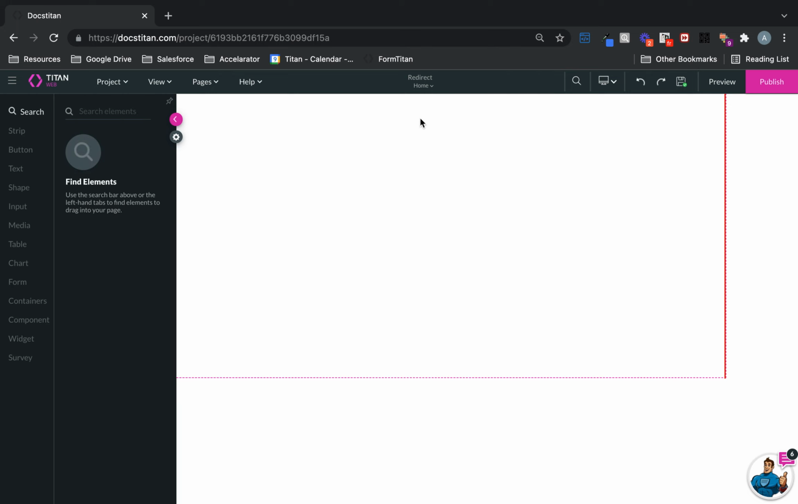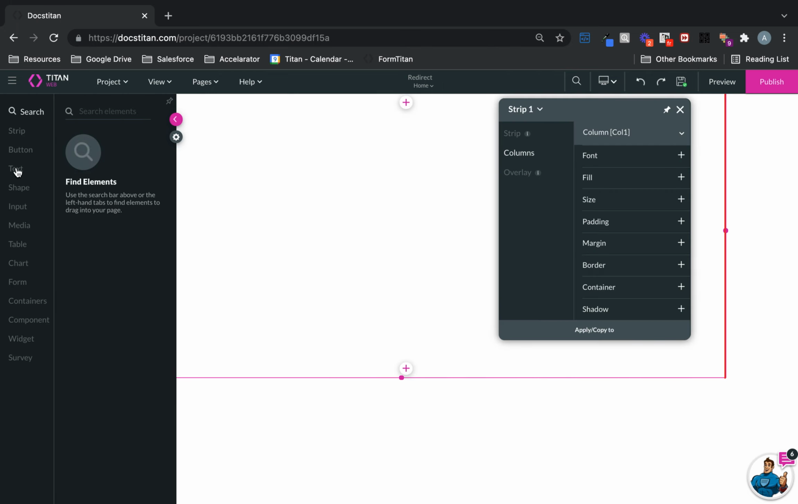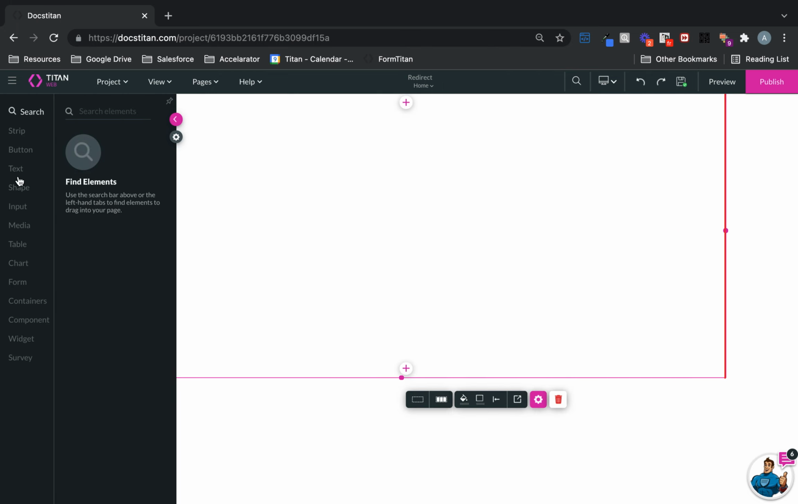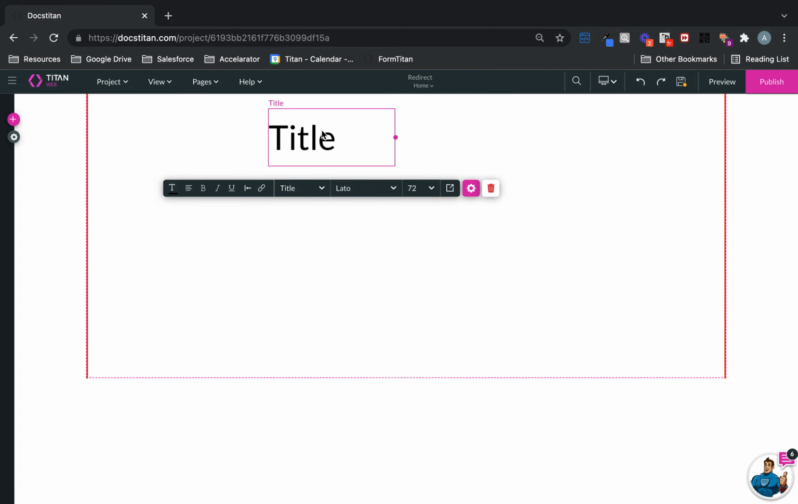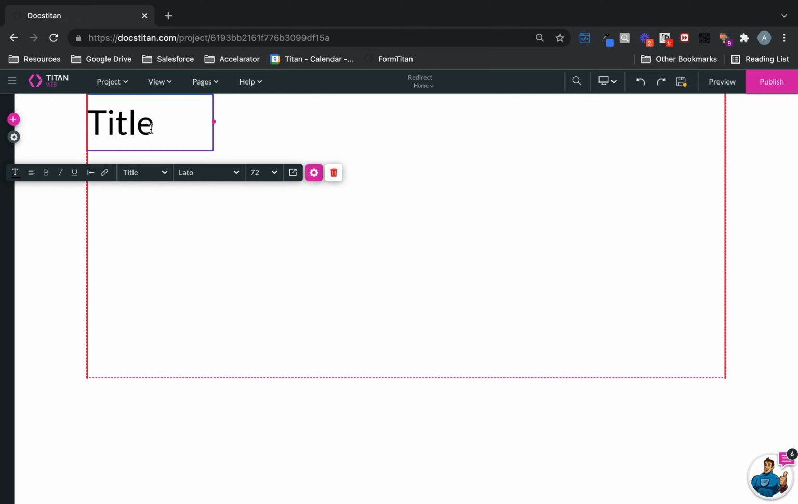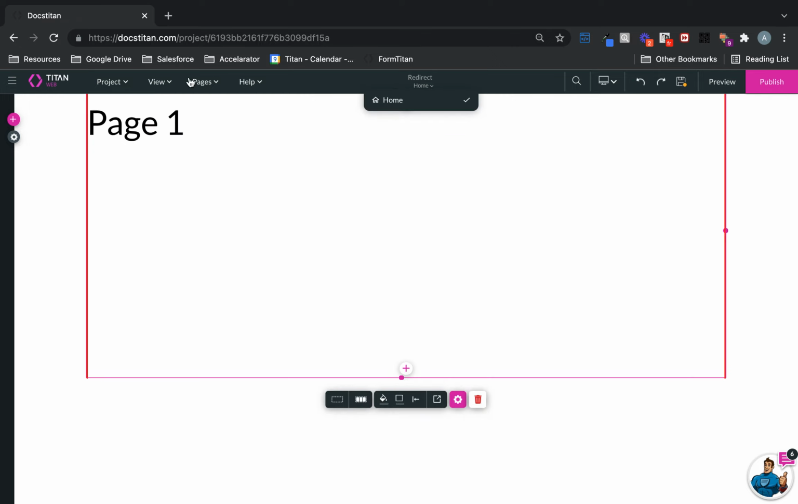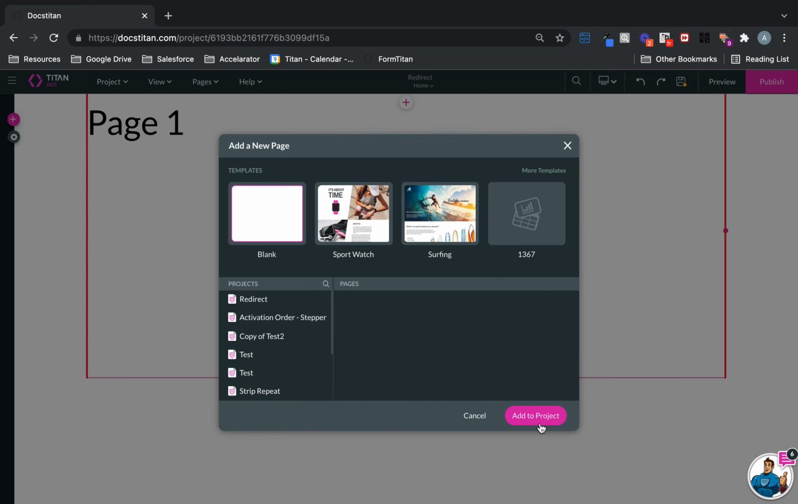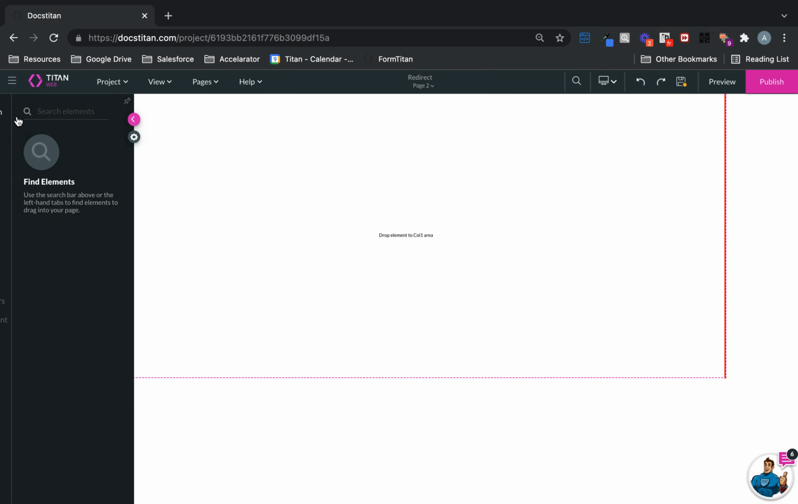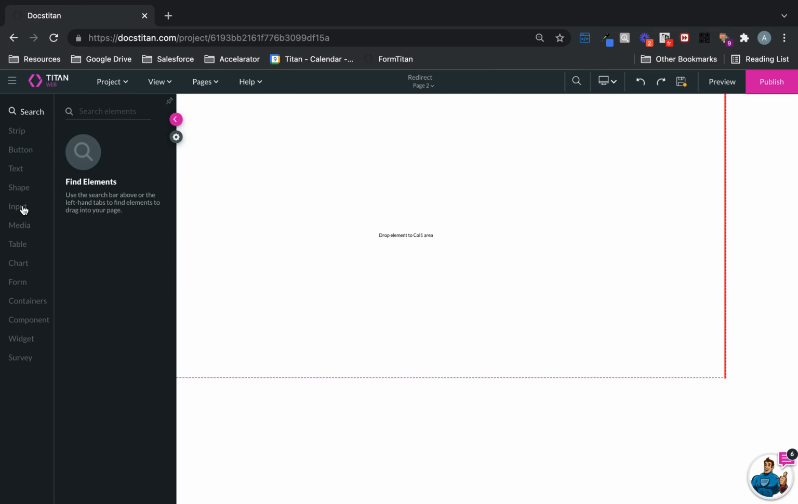What I'm going to do is create two pages. So this one here is just going to be page number 1. I'm just going to label it here, Page 1, and then I'm going to create another page, save and continue, and I'm going to call this one page 2.